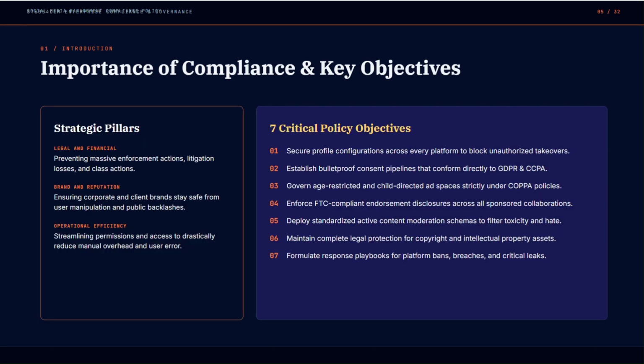And the importance of compliance and key objectives. Strategic pillars were: legal and financial, preventing massive enforcement actions, litigation losses, and class actions. Brand and reputation, ensuring corporate and client brands stay safe from user manipulation and public backlashes. Operational efficiency, streamlining permissions and access to drastically reduce manual overhead and user error.